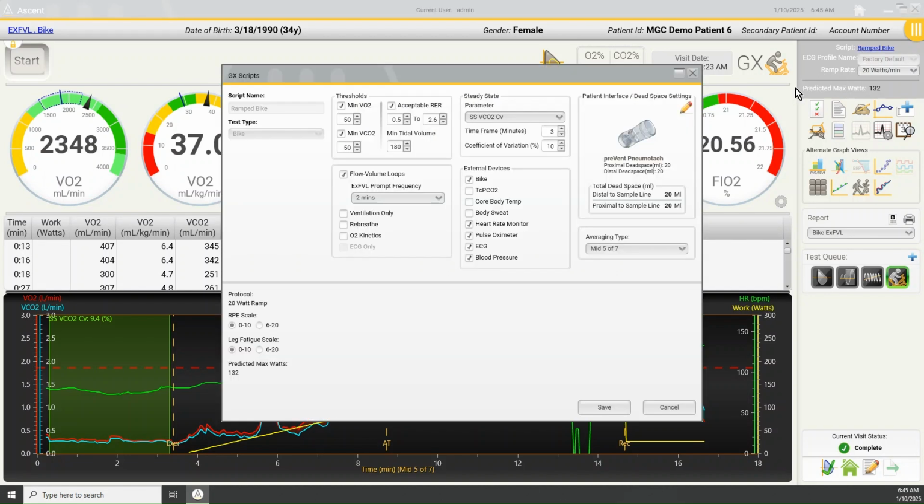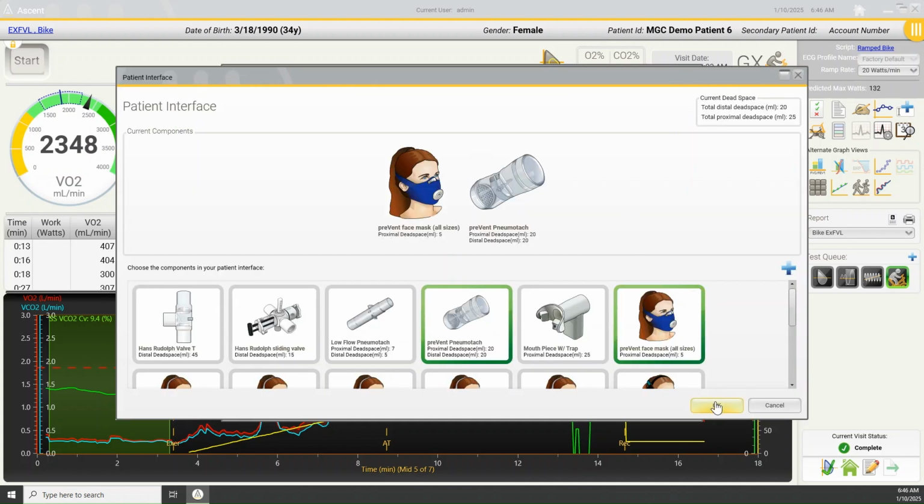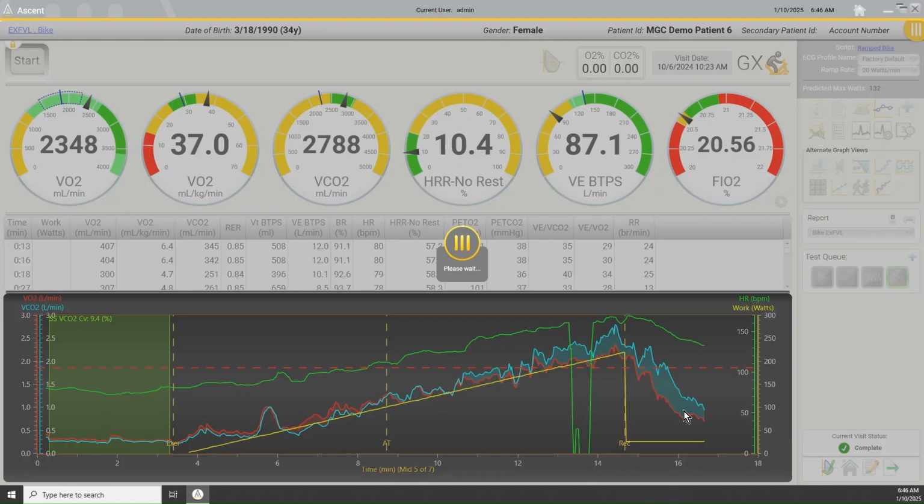The GX script is hidden. The idea was the settings tab in Breeze was always somewhat intimidating to users, so we're not showing that. However, we can allow the user to access that in the event they want to reconfigure their steady state detection. And we do have the ability to do that in the resting phase during an exercise test, which is new and different.